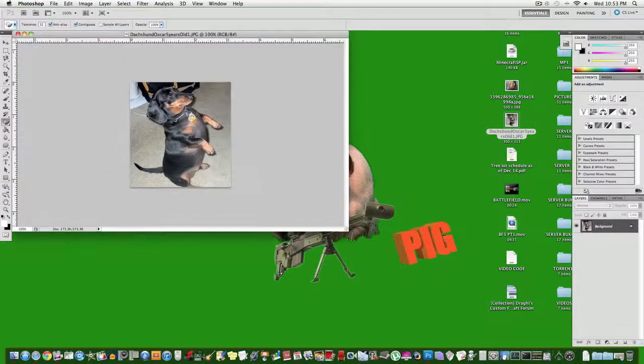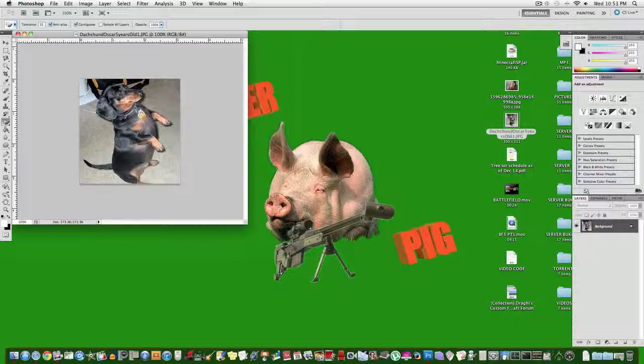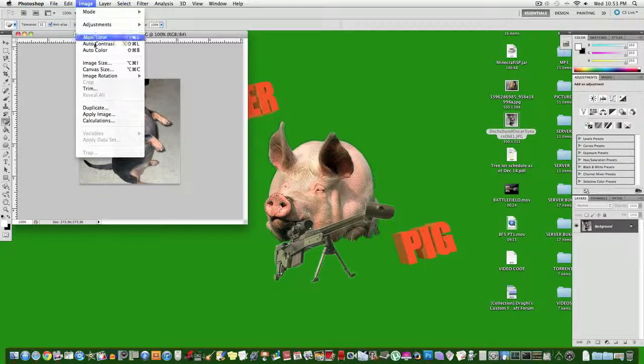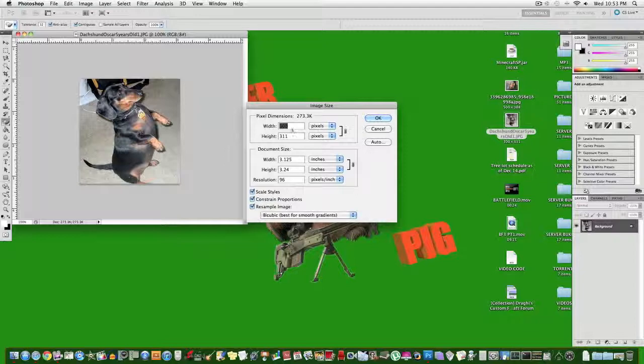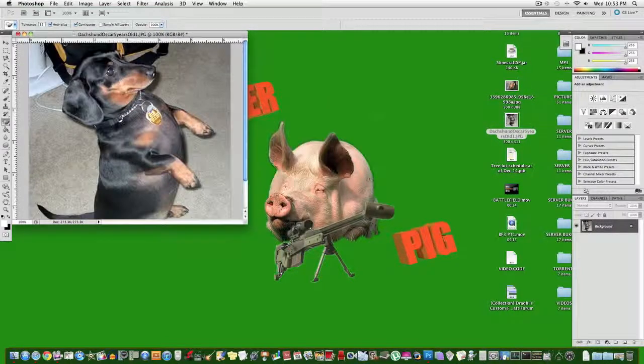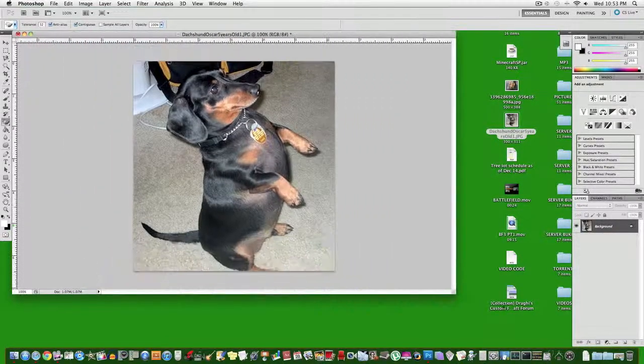So first of all, I want to have this as my background. As you can see, I made this rendered, and then I selected the background image in system preferences as green or whatever you like. So I'm just going to resize this to about 600, and don't worry, it won't be that blurry.